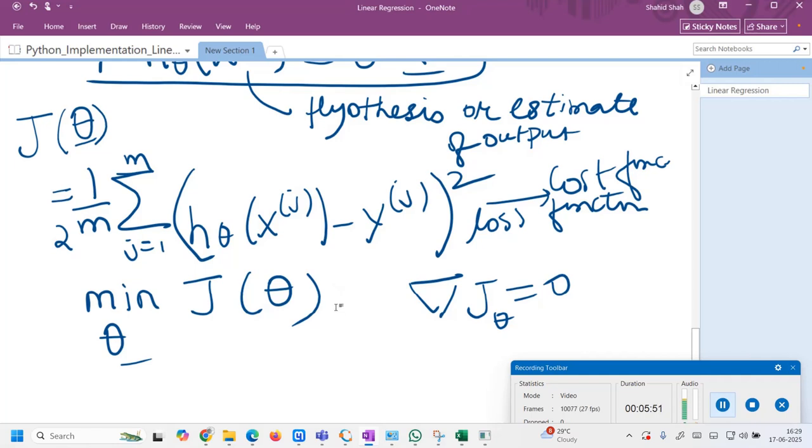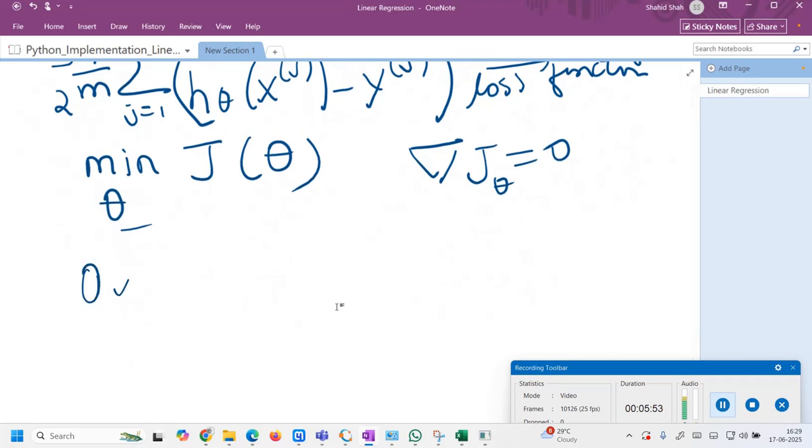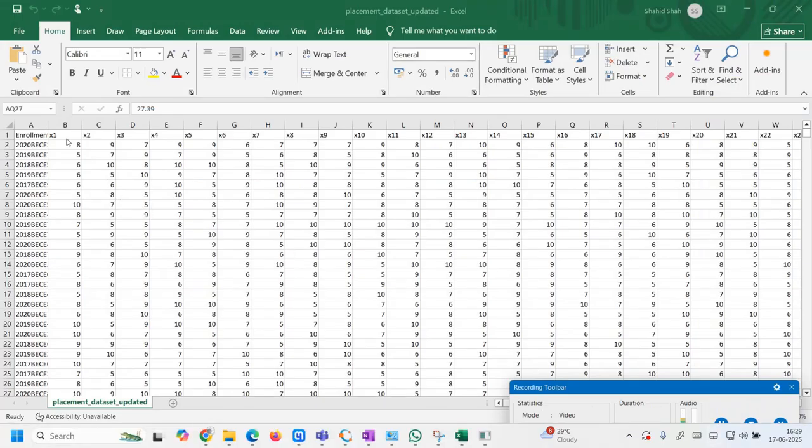For that, what is the first thing you need? We first need a dataset. So I have created a dummy dataset file in Excel. I will show it now. See, here is a dummy dataset file.